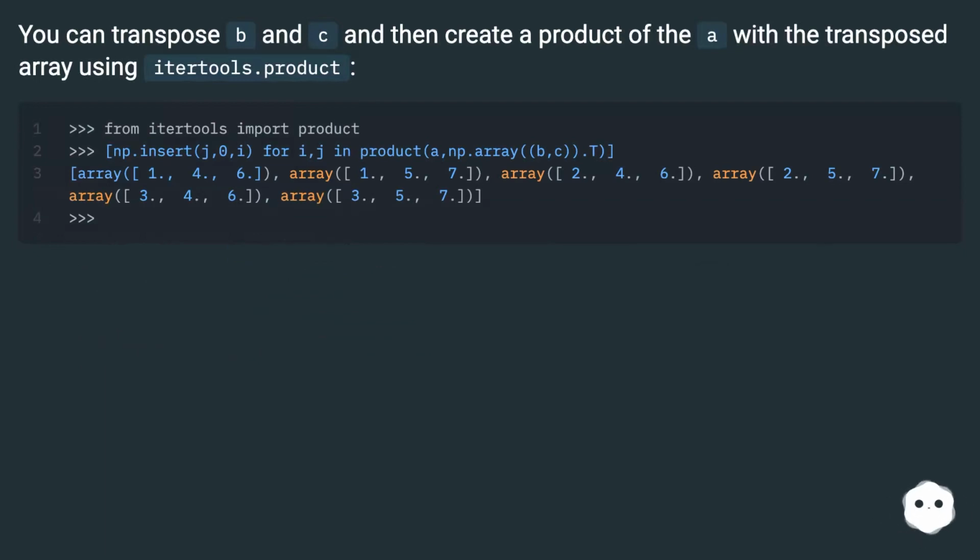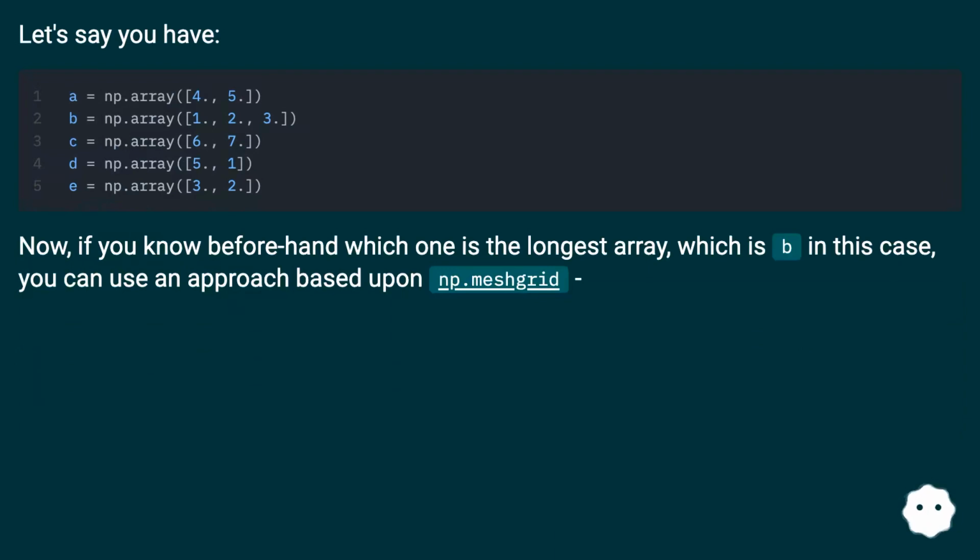You can transpose B and C and then create a product of the A with the transposed array using itertools.product. Let's say you have.